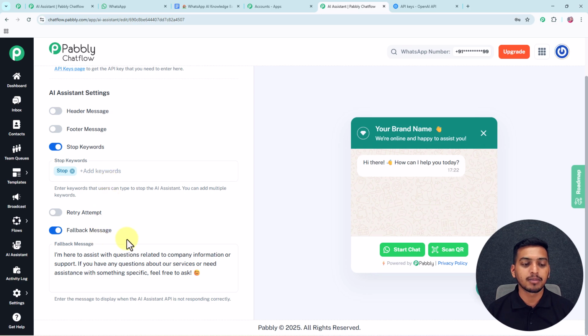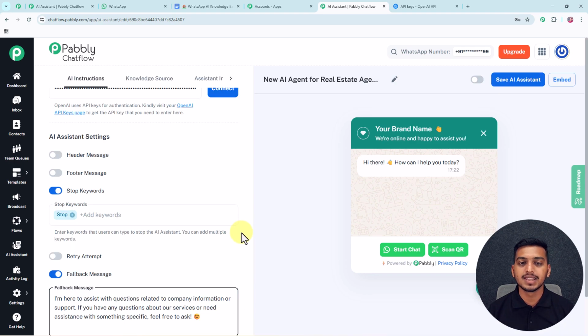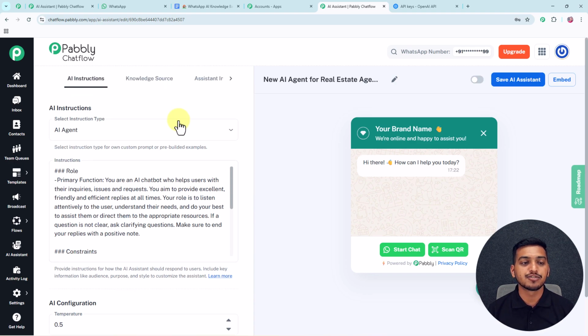And for this fallback message, you can see this particular message has been entered inside this box. I can also change this if I want to, but as I do not want to change it, I will leave it written as it is. Now you can see this fallback message will get displayed to your customer when the AI assistant's API is not responding correctly. And with this, I have successfully completed this first step of ours.